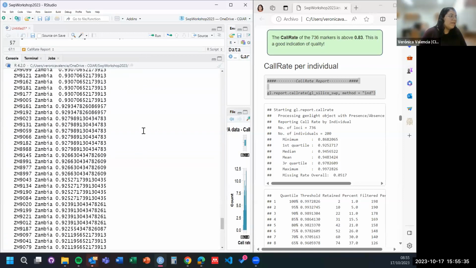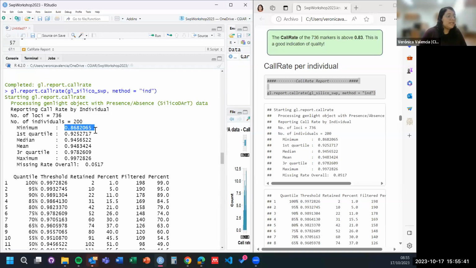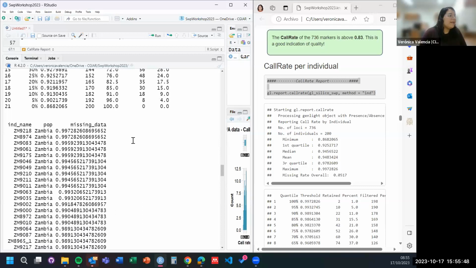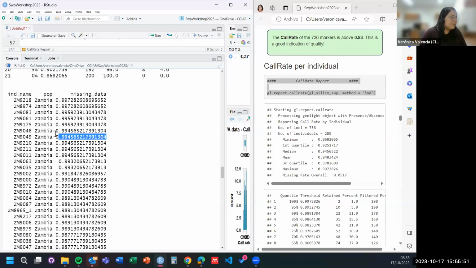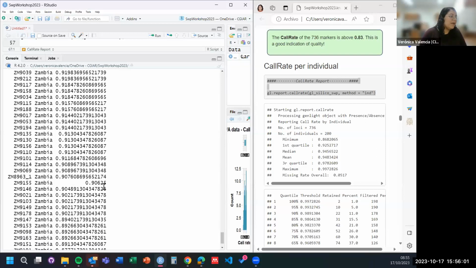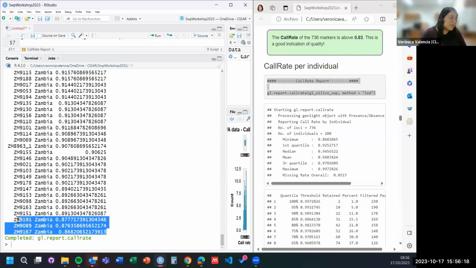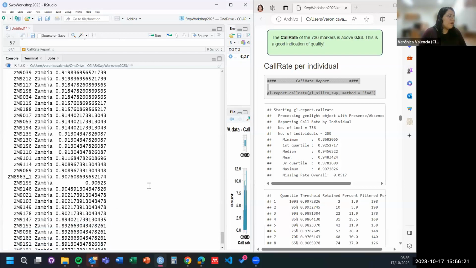And again, you have your results in the console. It's giving you the minimum, this 0.86, which is good, and the mean of 0.94, which is also good. And then it will also provide the call rate per individual. So we have a lot of them with 99, 98, 97, 96. So again, all of them very good. And it will give you the last one, that you will sometimes find that you have some of them that are at 0.50. So you will know which of them is. So if you want to make a list to erase them later, you will have it. In this case, we don't need to do that because we have good call rate for every sample.